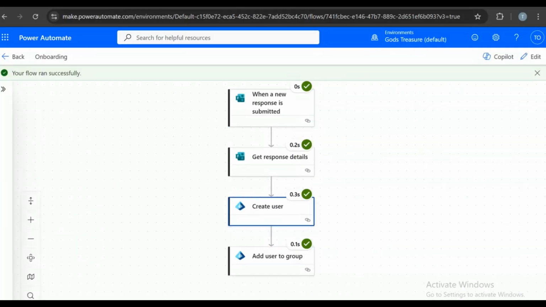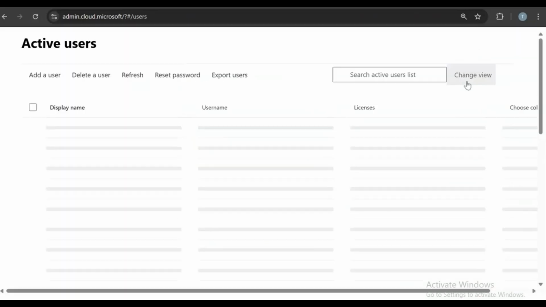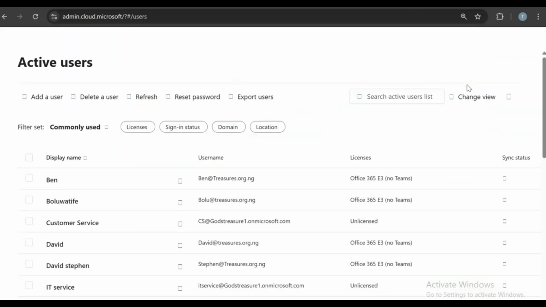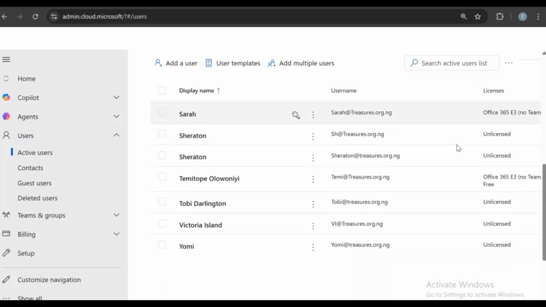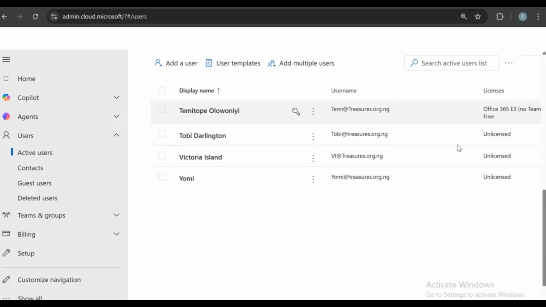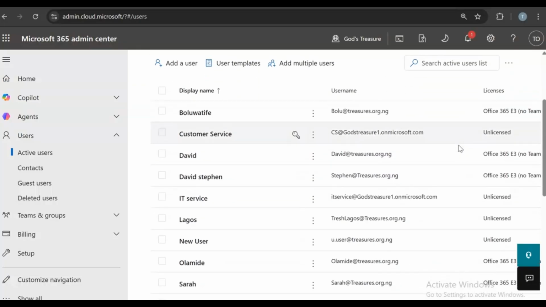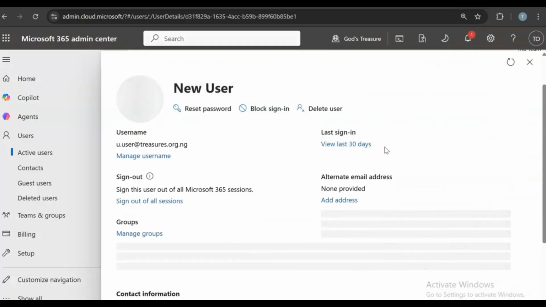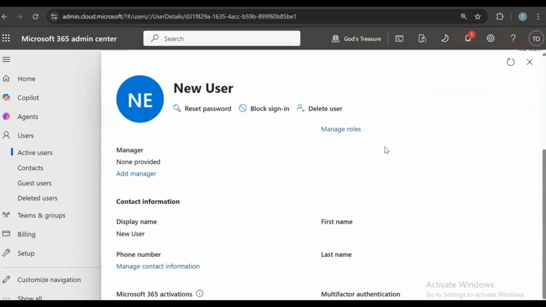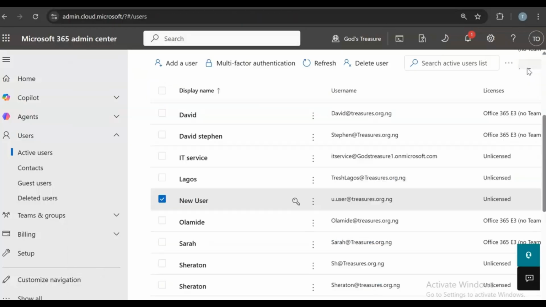So now, since this is done, we're going to come back to the admin center. I'm going to refresh and check for Jack. Funny enough, it created a new user. Can you see? User u.user. It created a new user, but it didn't create a user with our name. So that means there's still something wrong somewhere. We're going to go back to that.